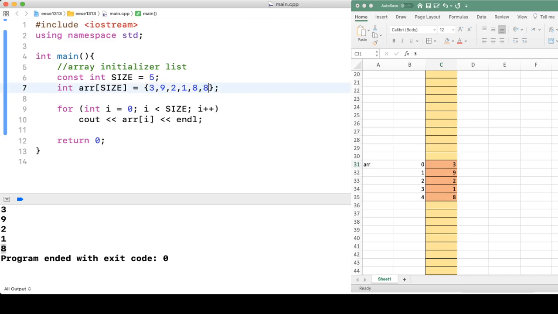Now, what if you declare or initialize the array with fewer values compared to the size of the array? Here what will happen is that in this array declaration, you will have the initial values as 3, 9, 2, and the rest will be defaulted to 0.